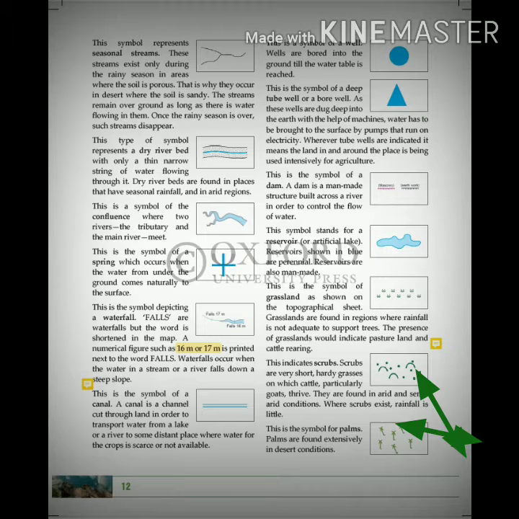The next symbol we have is scrubs. Scrubs are very short, hardy grasses on which cattle, particularly goats, thrive. They are found in arid and semi-arid conditions. When scrub exists, rainfall is little in that particular place. Scrub grass or bush is a plant community characterized by vegetation dominated by shrubs, often including grasses, herbs, and geophytes. Geophytes means plants propagated by means of underground buds.